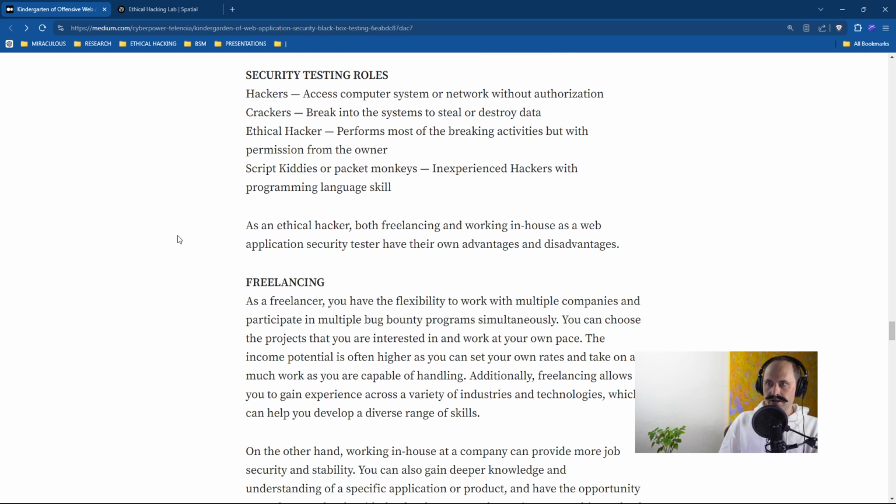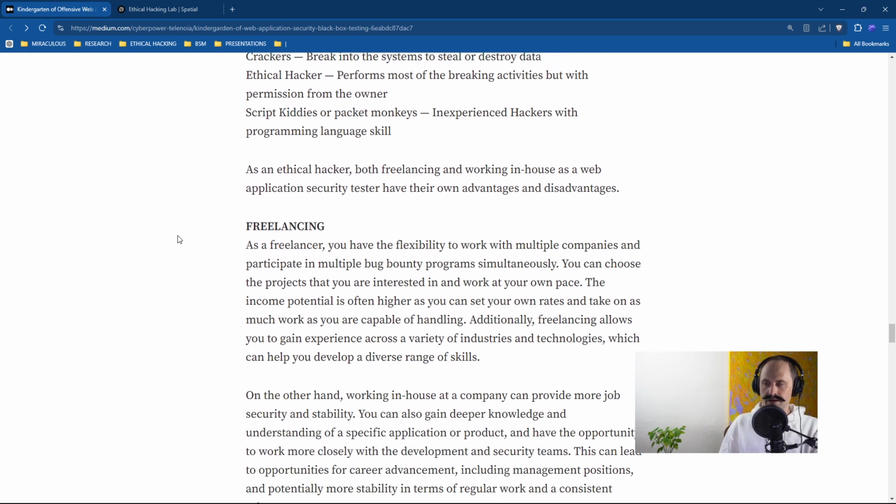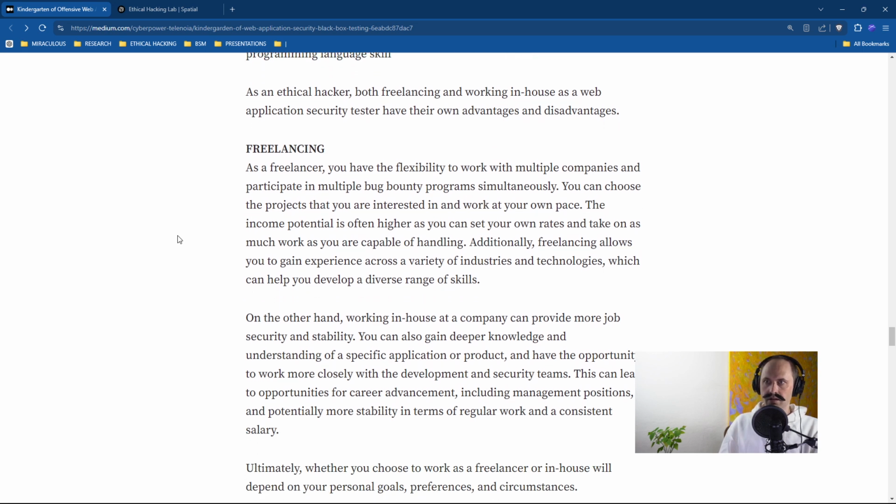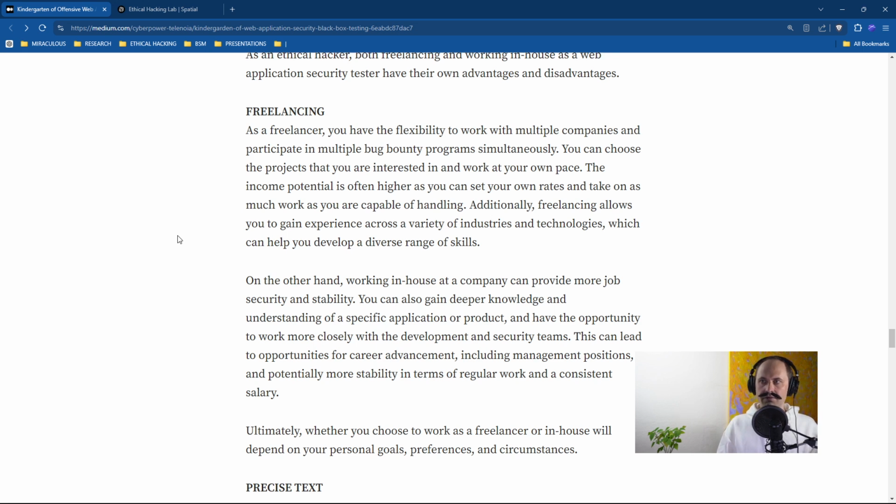As an ethical hacker, both freelancing and working in-house as a web application security tester have their own advantages and disadvantages. Freelancing: as a freelancer, you have the flexibility to work with multiple companies and participate in multiple bug bounty programs simultaneously. You can choose the projects that you are interested in and work at your own pace. The income potential is often higher as you can set your own rates and take on as much work as you're capable of handling. Additionally, freelancing allows you to gain experience across a variety of industries and technologies.